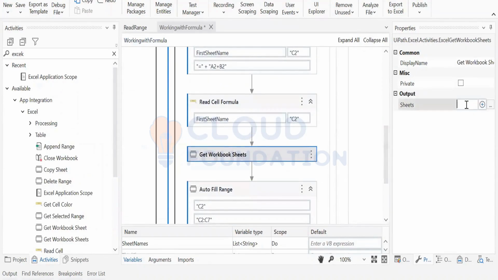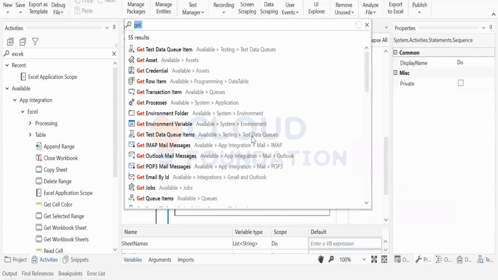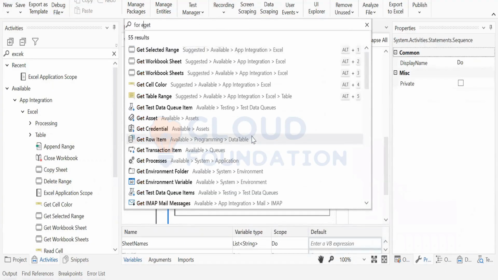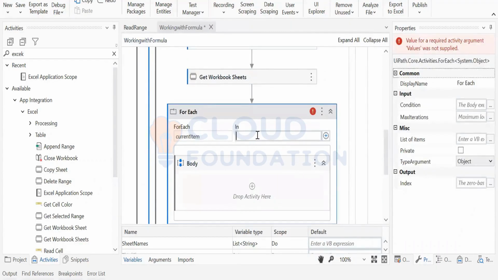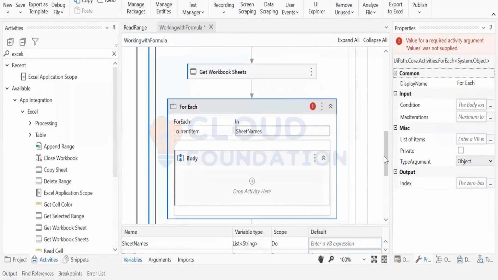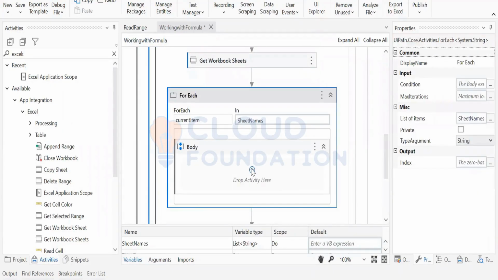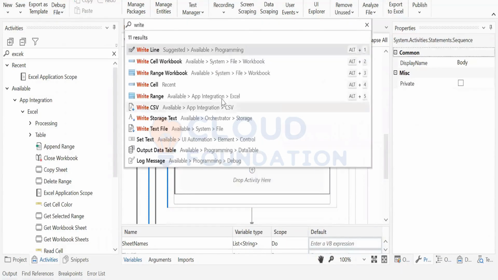What is the variable we created? I think we gave sheet names. Now how do we take the value from the sheet names? For each sheet. I will give sheet names. Ajit, I am going to repeat the same thing. Write cell. Where am I going to write it? Write cell.